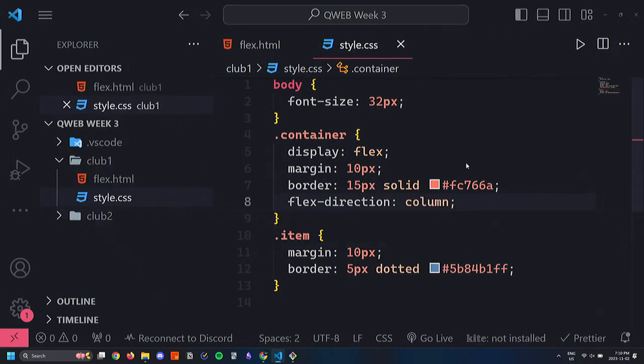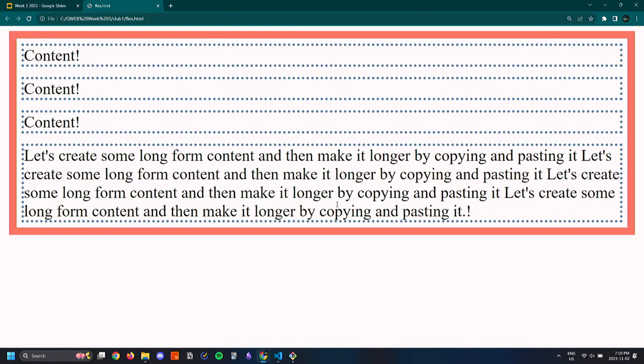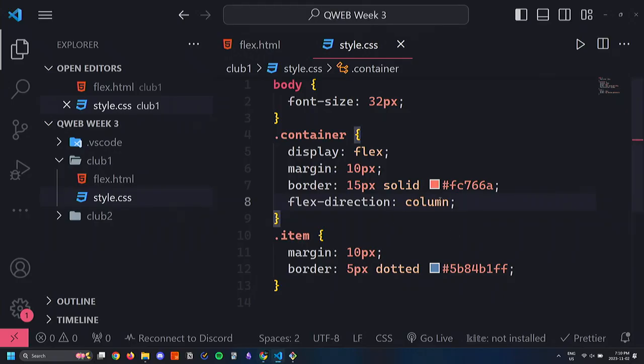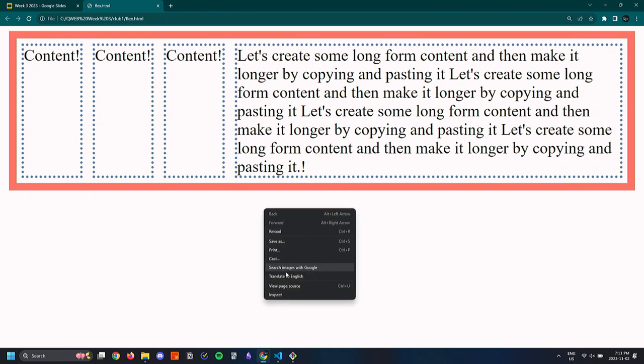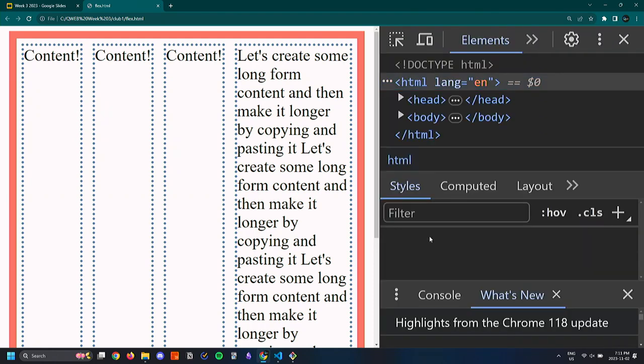If I save this and refresh, you'll see that everything is now arranged in a column-like fashion. It turns out that by default, Flexbox assigns everything in a row-like fashion. So if I go back and say row and save it, you'll see that we go back to the original. This may seem a little bit annoying, right? I'm switching back and forth between VS Code and my website and having to refresh it every time. That's actually where the development tools that we showed you earlier come in handy.